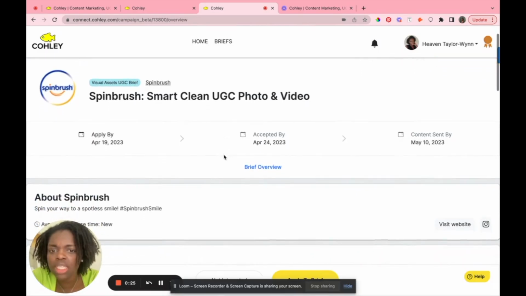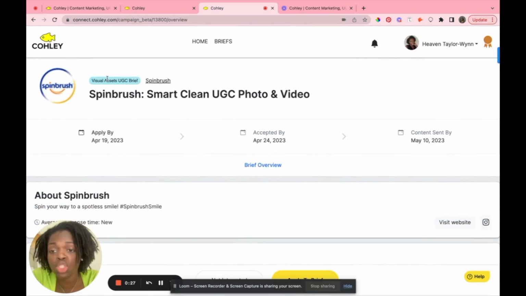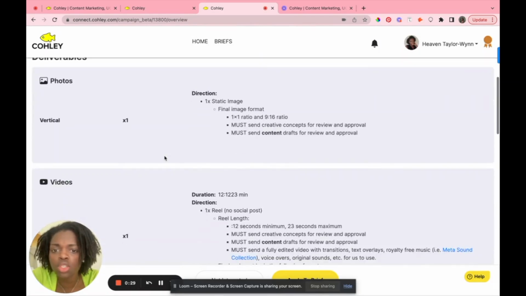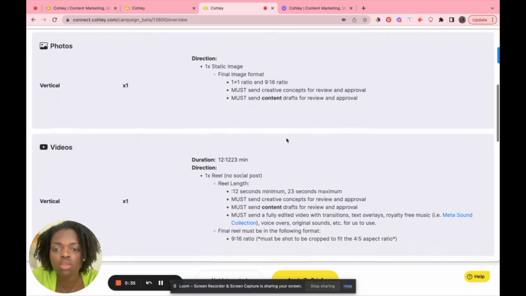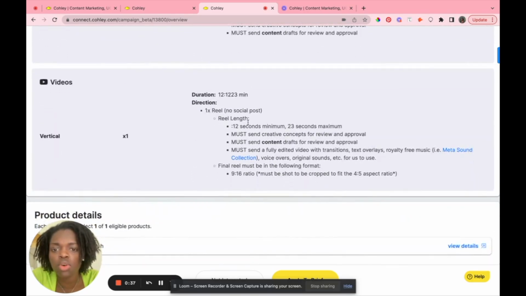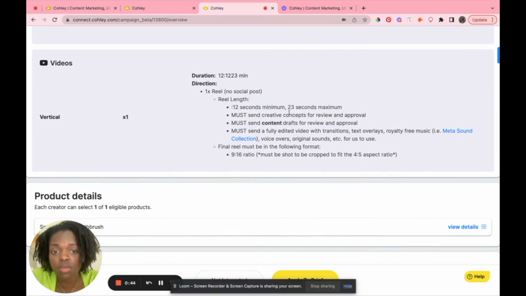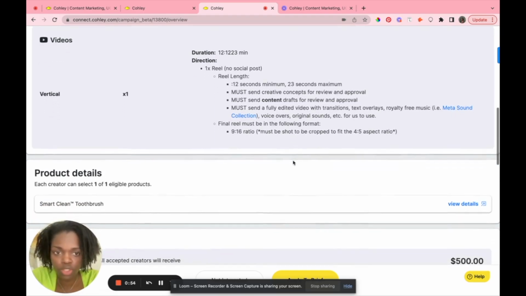Spin Brush, smart, clean UGC photo and video, visual assets UGC brief. Great. So they're looking for a static image and they want it to be vertical 9:16 ratio. And then they're also looking for a reel, 12 seconds minimum, 23 seconds maximum. And you have to send them concepts for approval. You have to send drafts for approval. And then you have to send a fully edited video with transitions, overlays, and royalty-free music. And they're telling you where to find it, which is helpful. Voiceover, the original sounds, etc.